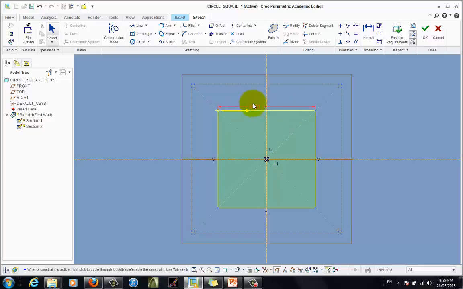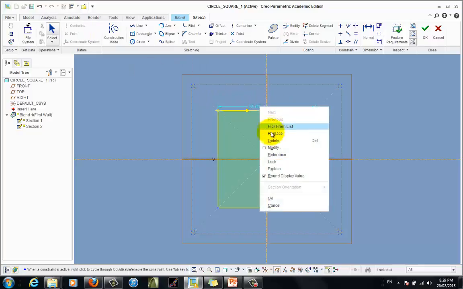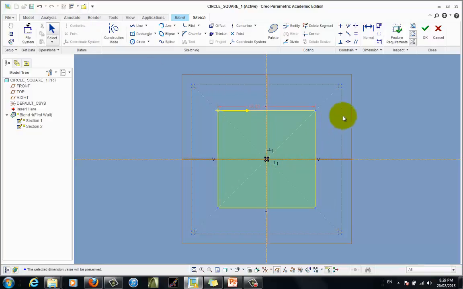At this point it's important to lock that dimension, and now we can use the fillet tool again. And we repeat that same process. 1, 2, 3, and 4. The first fillet is going to be almost the entire quadrant here.